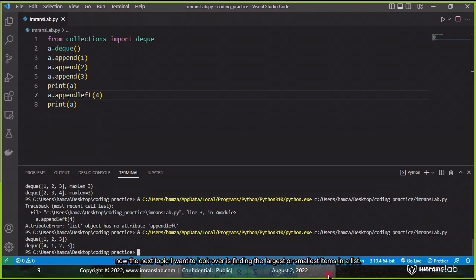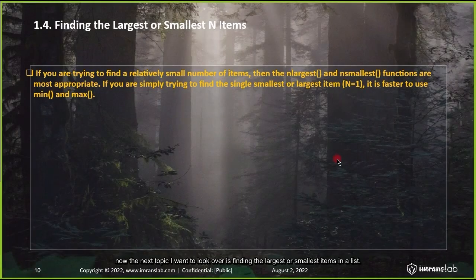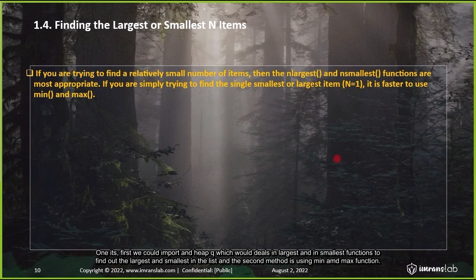Now, the next topic I want to look over is finding the largest or the smallest item in a list. There are two ways to find the largest and the smallest number in a list. One, first we could import heapq, which has the nlargest and nsmallest functions to find out the largest and the smallest in the list. And the second method is using the min and max functions.